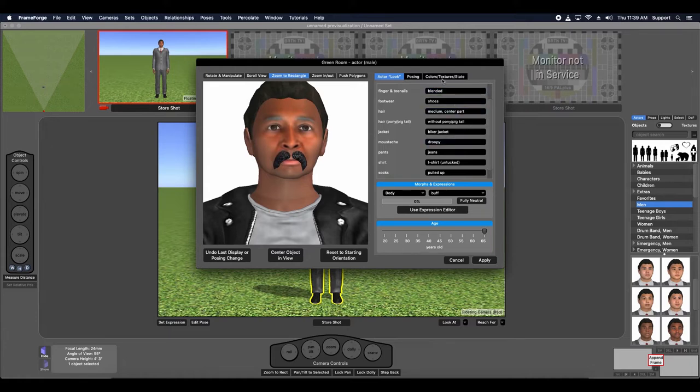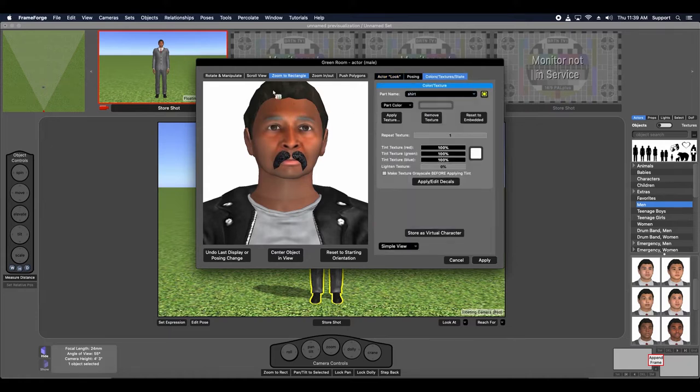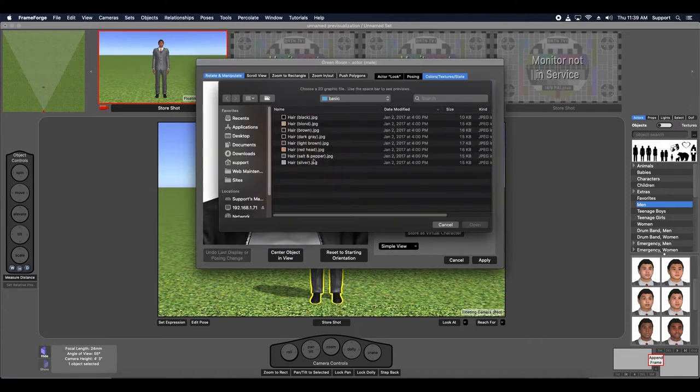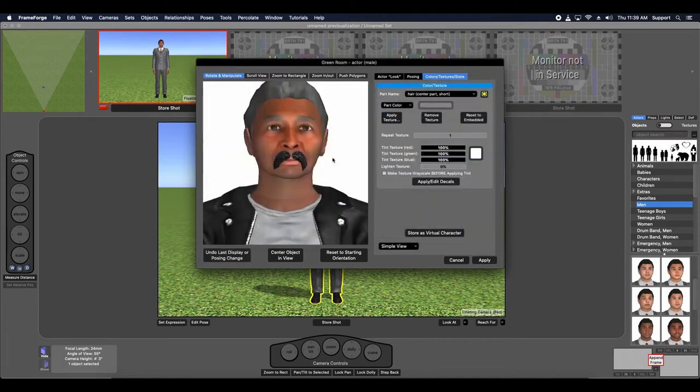The Colors, Textures, and State tab lets you change or apply different textures to different parts of the actor's clothing or body. In this example, I'm changing this actor's youthful hair color to a more appropriate salt and pepper texture.